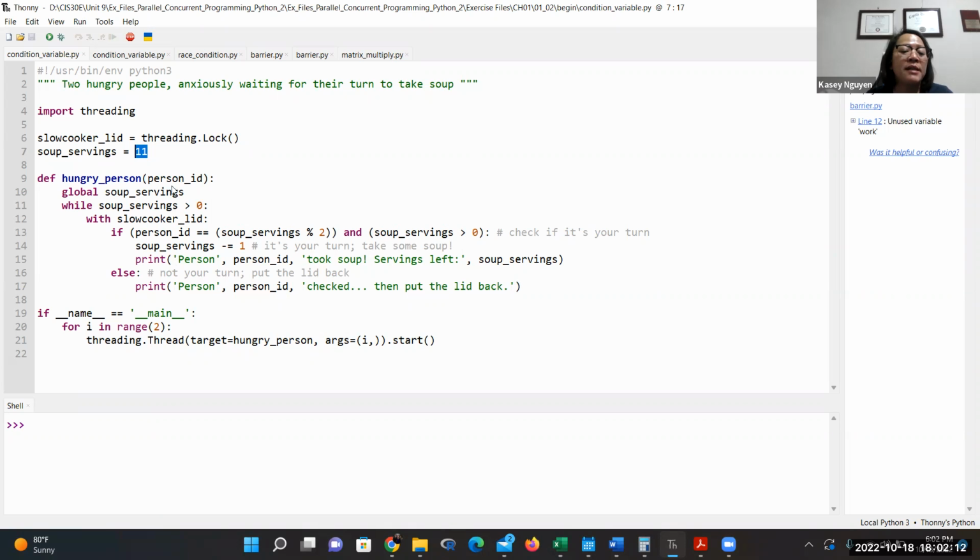Now, this example shows that you have 11 servings and you want to check for the number of people who are hungry. So we would globalize the servings and we would have a while loop while servings is greater than 0, which it is. It's going to apply the if.